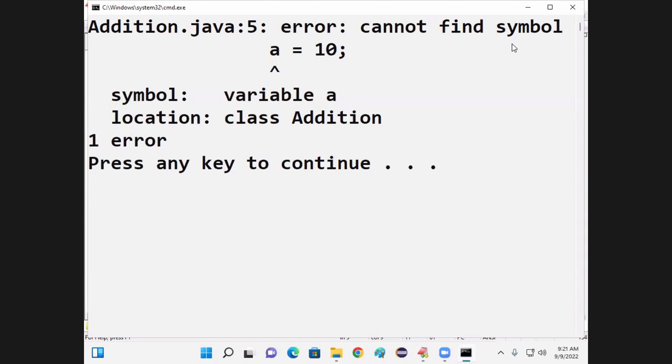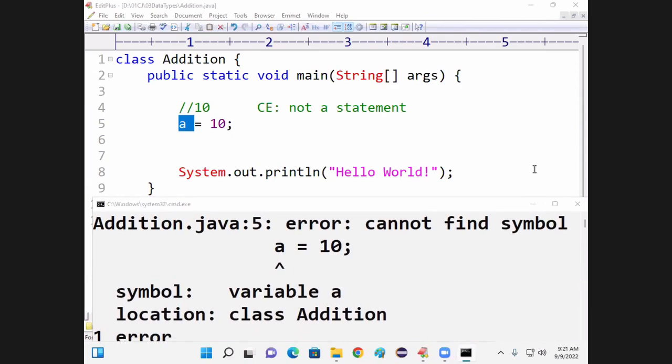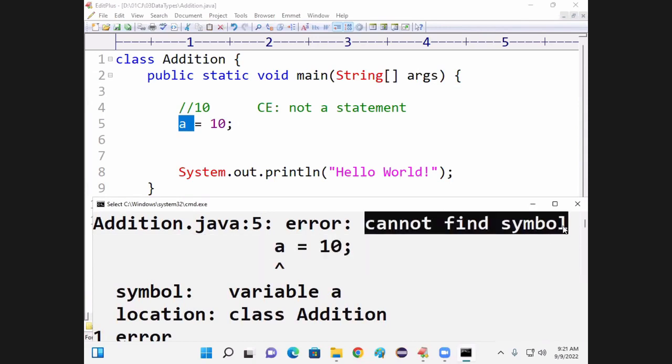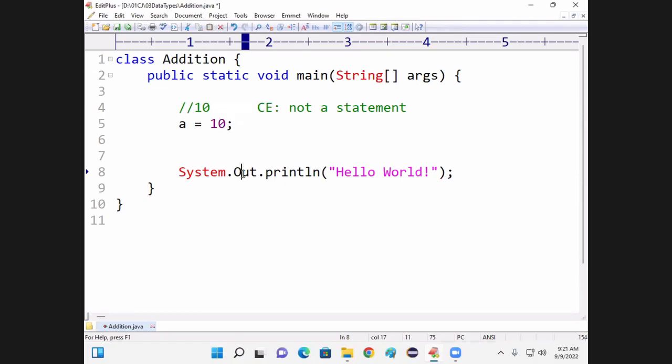Cannot find symbol. A equal to 10, variable A, class addition. Look at the error again, read the error. What error are you getting? Cannot find symbol, variable A. Have you heard this compile time error? Have you come across this compile time error? Cannot find symbol. Say yes or no. Yes, already you have seen. When you take O capital letter, then you will see that out variable not found in the class system.